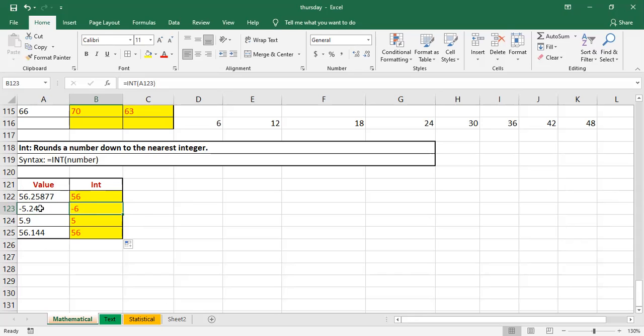If it was 5.24 here, then it would be 5. But here we have -5.24. So it is showing -6. So again, here it is number down. It is not number up. It is number down. So here it is 5. And the nearest integer to this 56.144 is 56.